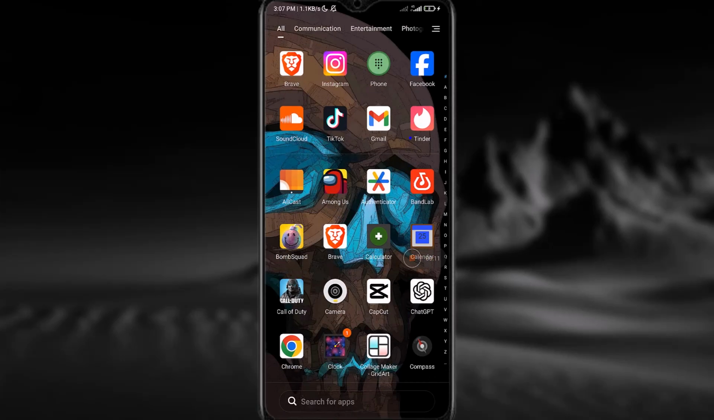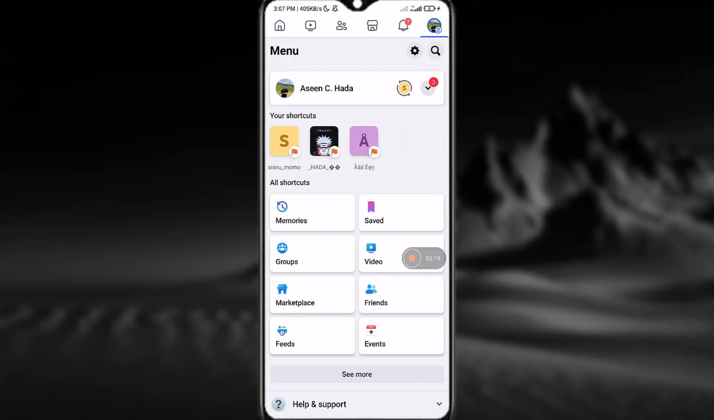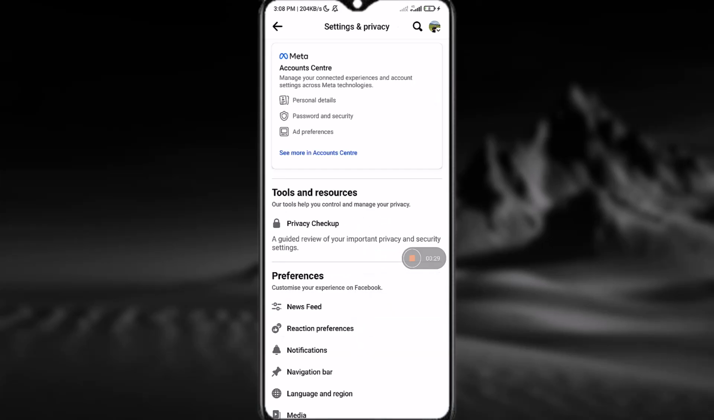First of all, what you have to do is simply open the Facebook app, and at the top right corner, right below your Messenger icon, there is a profile icon. Simply tap on that. Now what you have to do is simply tap on the gear icon right beside your magnifying glass icon at the top right corner. Simply tap on that. Now tap on the See more in Accounts Center option.